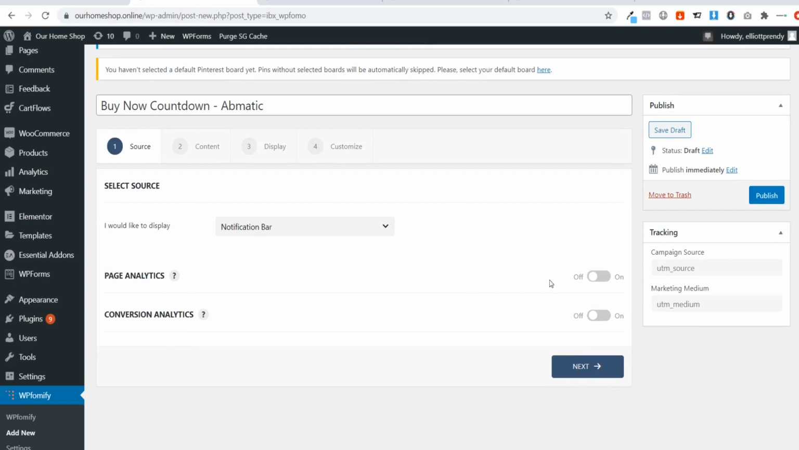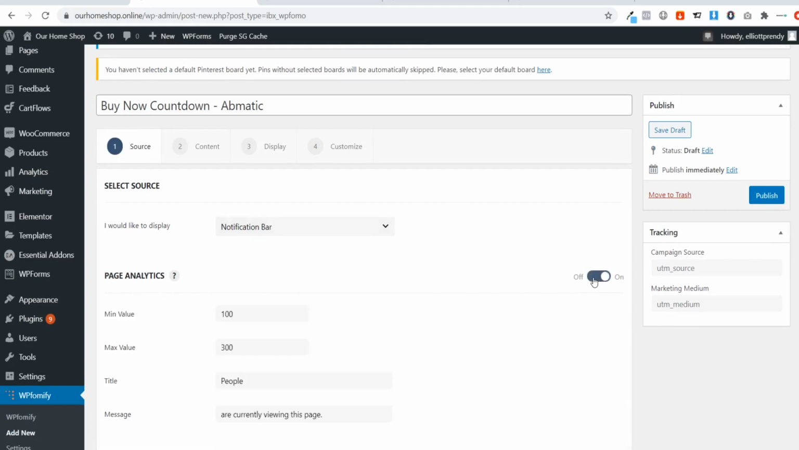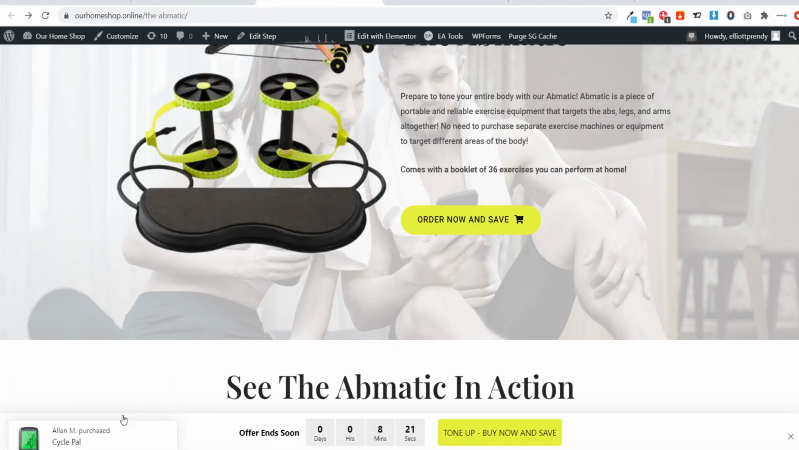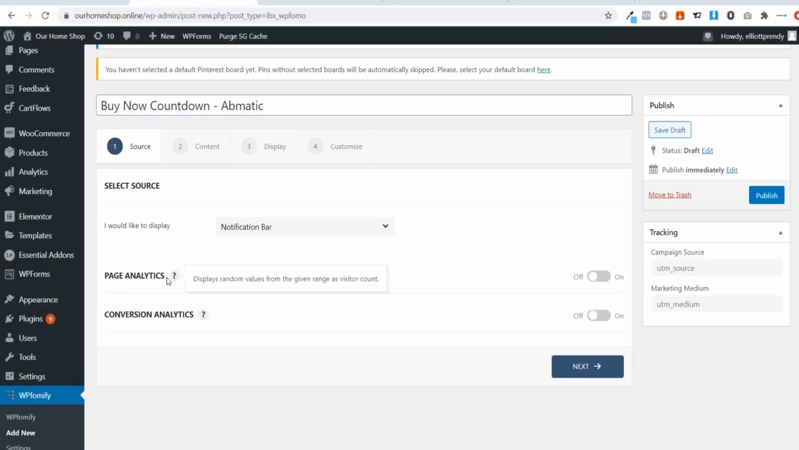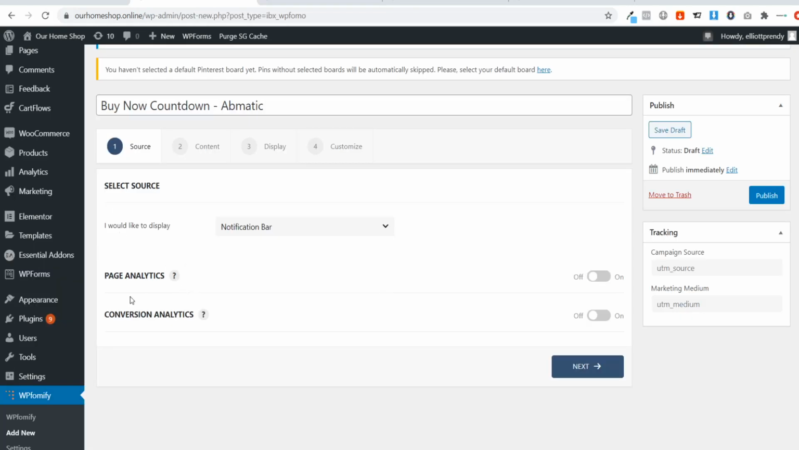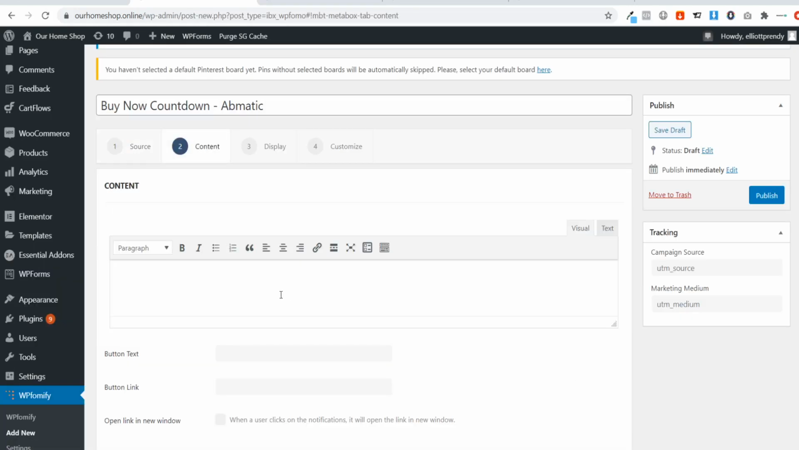Now for page analytics, these are basically for the conversion notifications. So these little pop-ups over here, those are the conversion analytics. So the page analytics and the conversion analytics. So we're just going to leave these off for now because they don't actually affect the notification bar at all. So I'll show you how to use these in a moment. So now we're just going to go and click next.